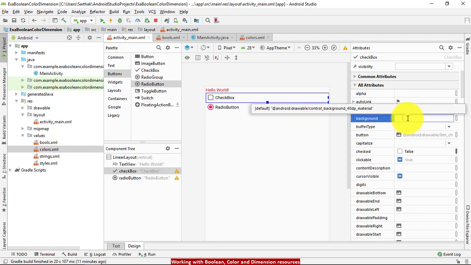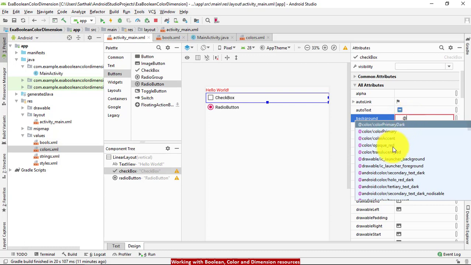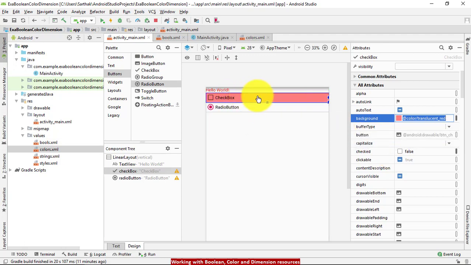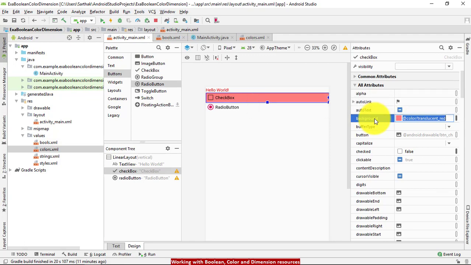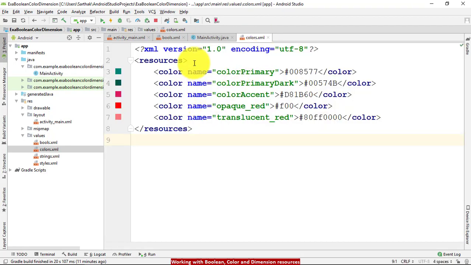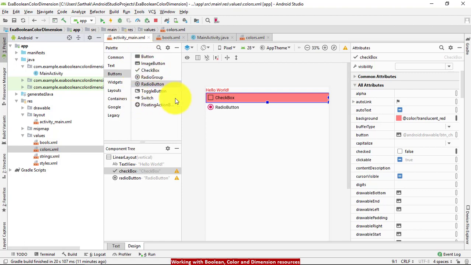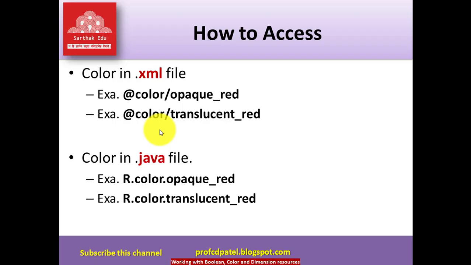So if I type @, and then we select another part and press enter, your color will be applied to your checkbox as a background. So this is your new attribute. We can apply background color also. So using this way, we can access our XML resources from color to another XML resources. So keep this syntax in your mind: @, color, and the key name.